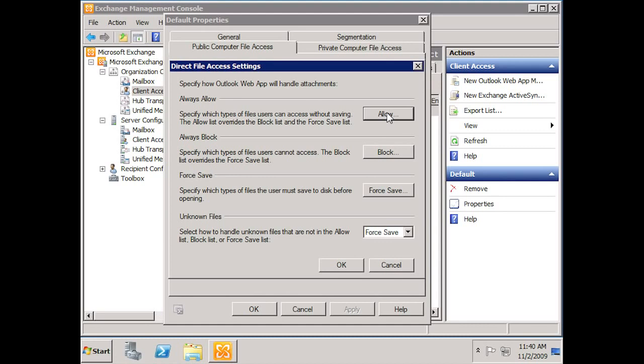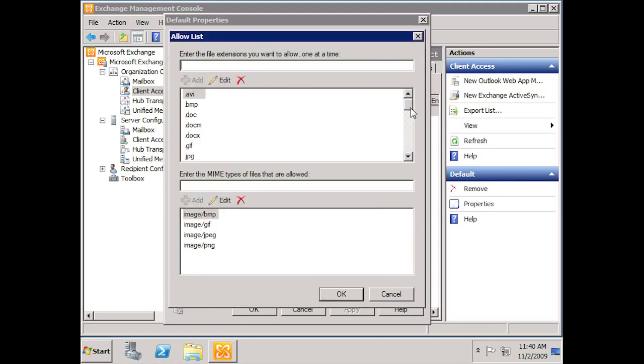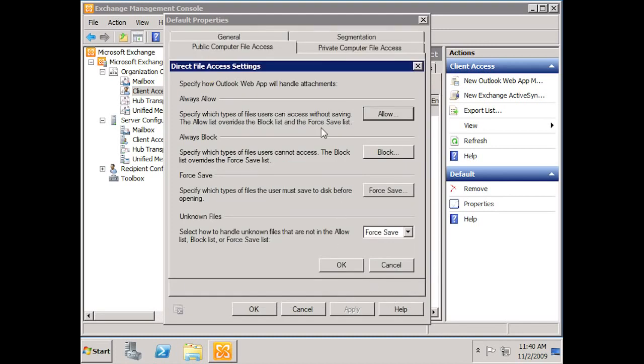So here if we click Allow, under Always Allow, you can see all of the different file types that are allowed by default, and you can edit that. You can delete any one of these if you don't want to allow it. You can add additional types. This is something you can do for the Allow, Block, or Save sections. For unknown files, you can force save, you can allow, or you can block.